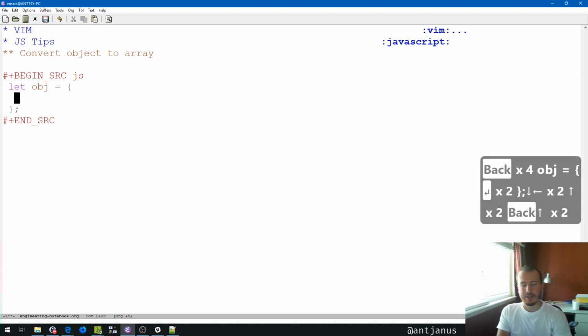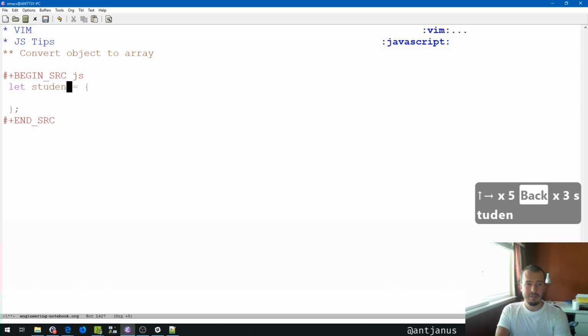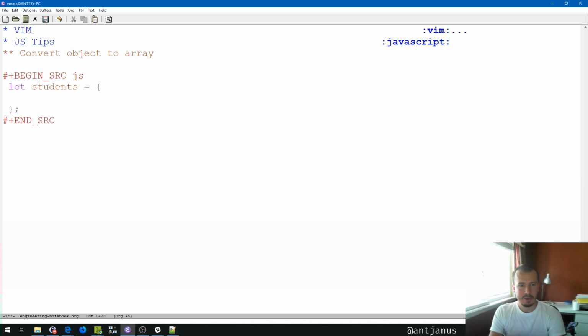A lot of your options, I don't know if the entire major mode of a JavaScript file is transported into the source code, but you can open these source blocks in a separate buffer in like a web major mode. It gets a little bit complicated. Let's just stick to this here. So let's just say I have an object which is kind of like a dictionary of students. That seems to be pretty common to do it this way.